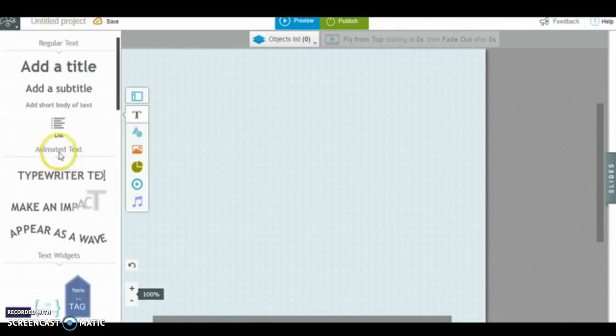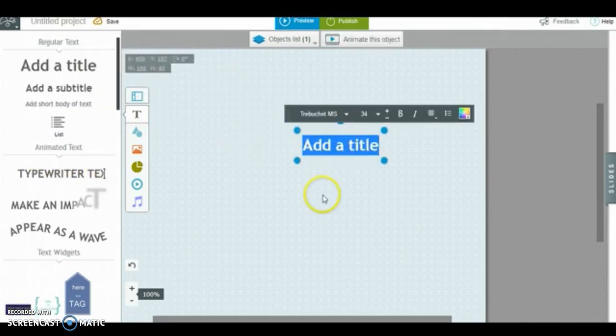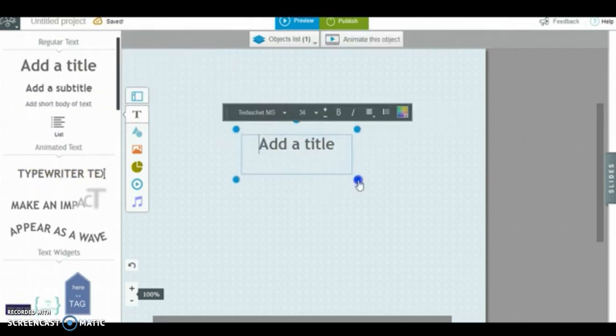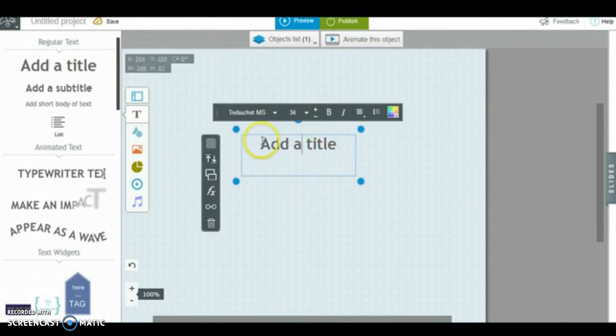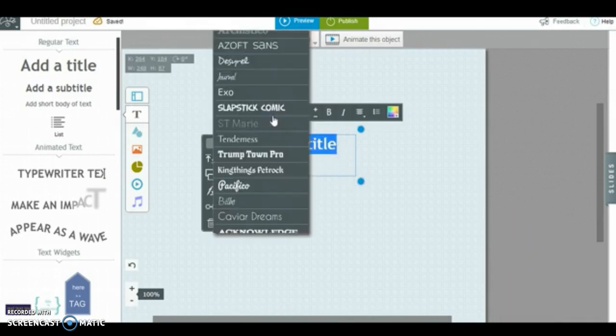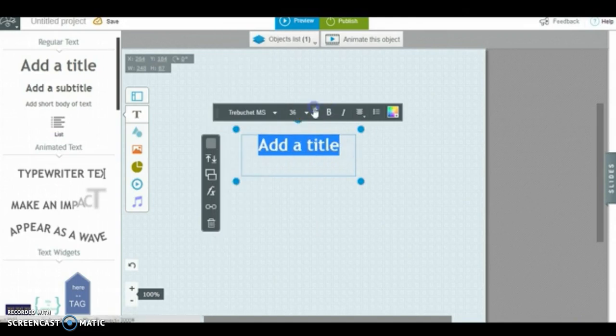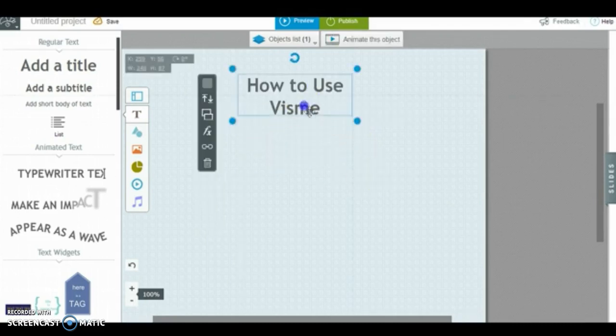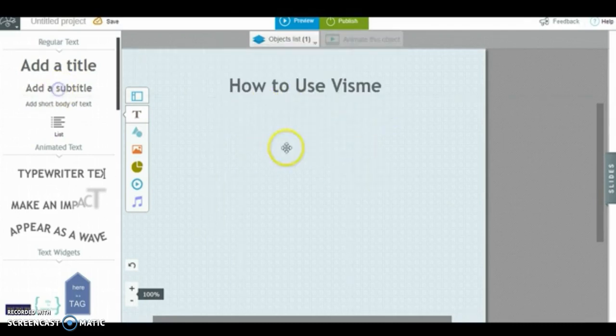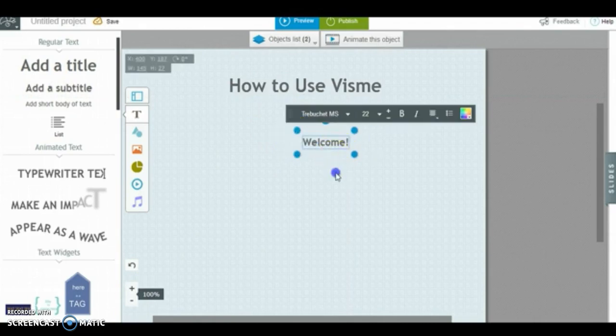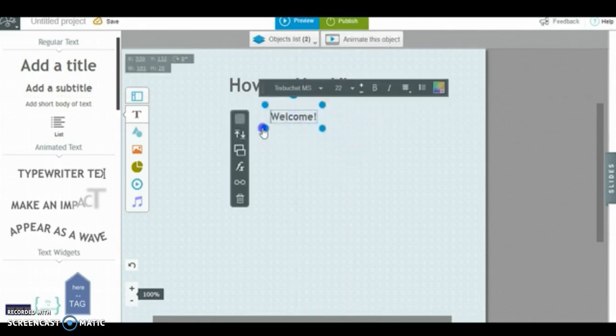Now, you've got text widgets as well as regular text and animated text. You can choose a text widget, and you can play with the object. You can change the font family, and you can pretty much do a lot of things with this. Okay, so I want to make this title as how to use Visme, and I just want to place it here on the top, and subtitle. Okay, and I just want to place it here.